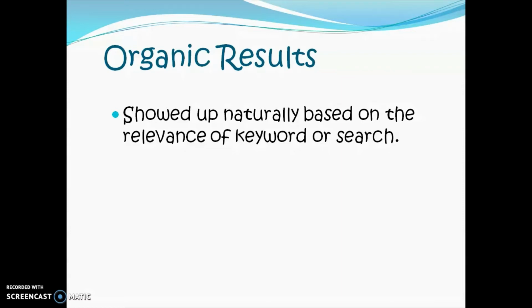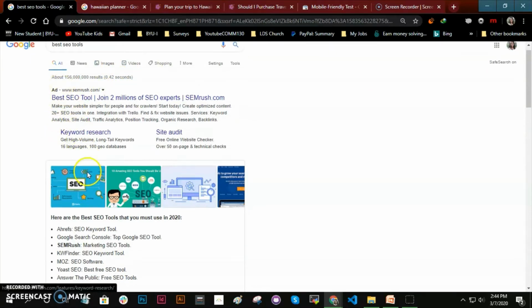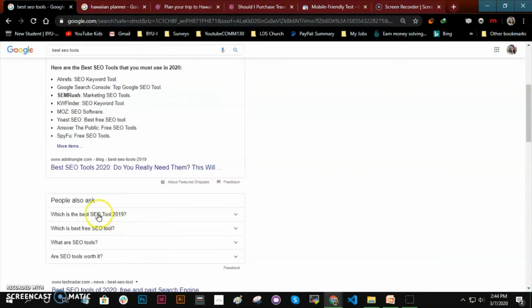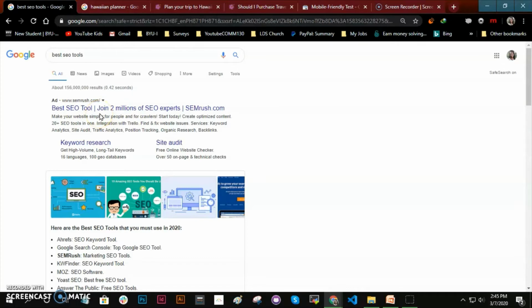So let's take a look at an example. If we search "best SEO tools," now you can see that this is an ad, and this is what's known as the knowledge graph. Then you also have the "people also ask" area, which simply shows the related searches people do on this topic. Google makes most of its money from AdWords. So if someone clicks on this ad, then the advertiser will have to pay Google.